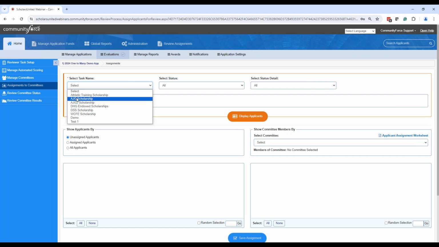Let's pick the WCFE scholarship. So I have this task. This is the task I'm going to give them. This is the group of scores or the questions I want them to answer. And then I always come down here and do the committee next.